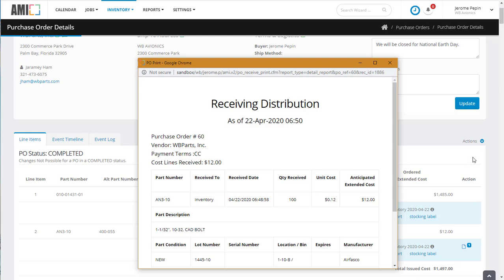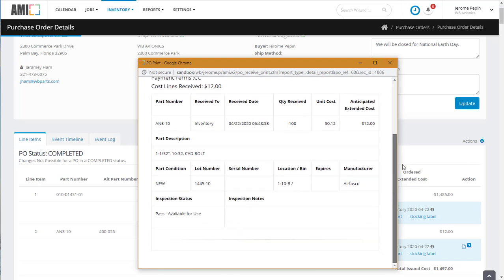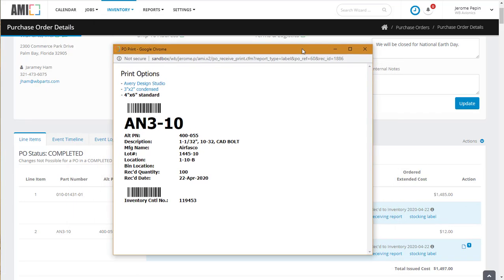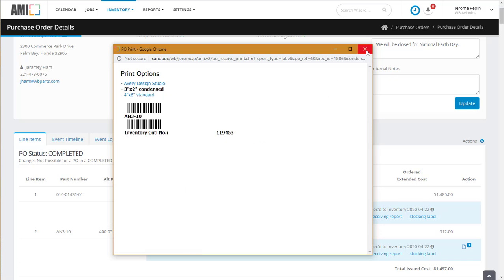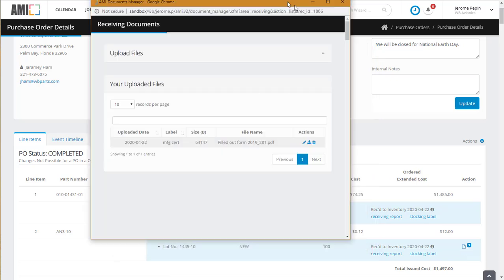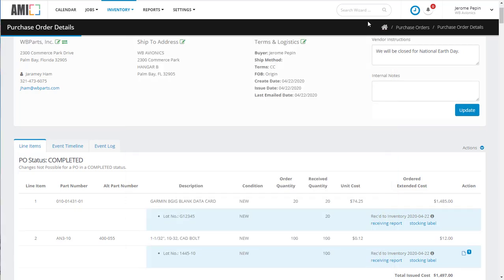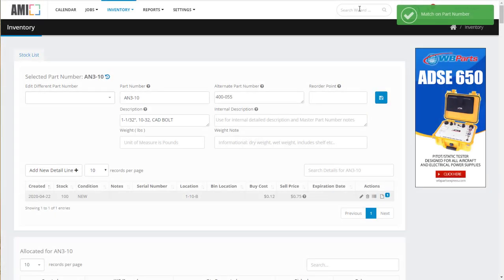A lot of folks will print off the receiving distribution report and include it with the part and throw it on the shelf together. And obviously the stocking labels are fantastic for allowing you to use barcoding capabilities within the AMY system. Here's the record of the scanned document that I uploaded with my received part. I'll now use the search wizard and go check out that part that I just added to my inventory.